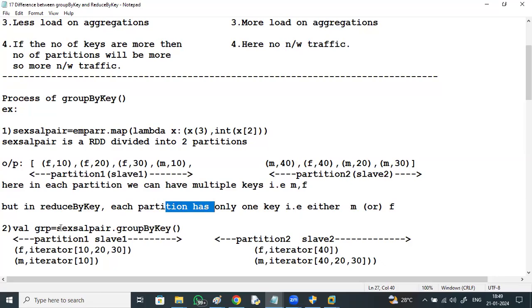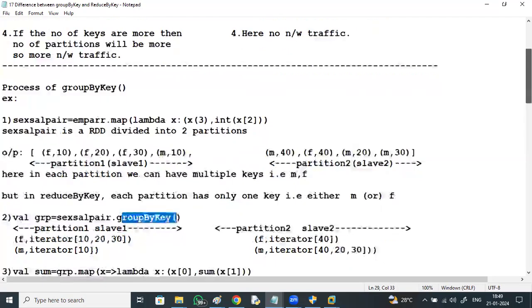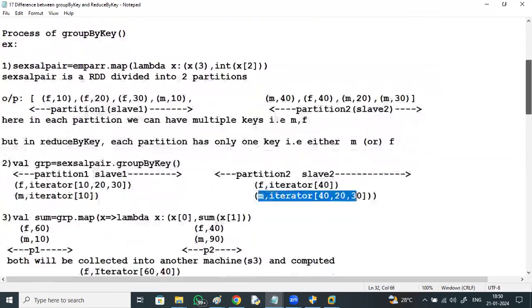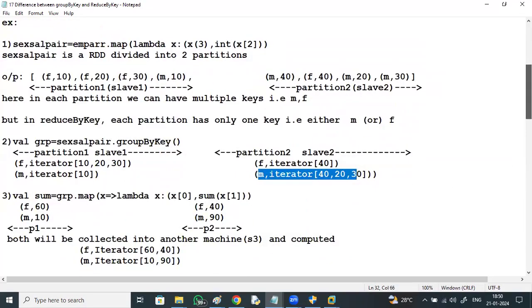Now if I perform pair.groupByKey, what does it perform? As I discussed, you will get one iterator object for female and one for male, and here also for partition 2, for female and male.